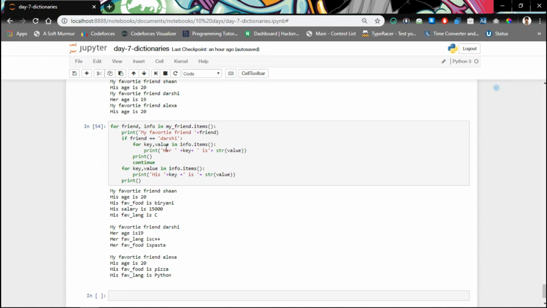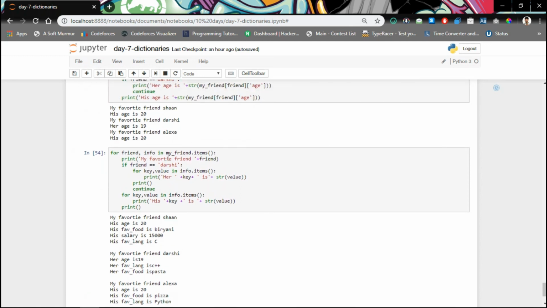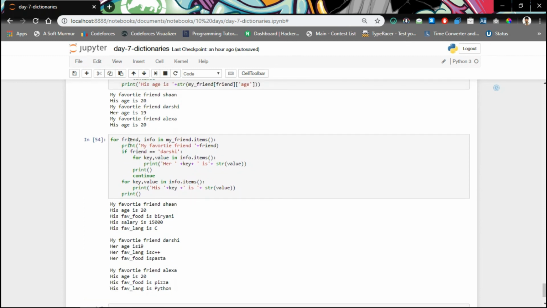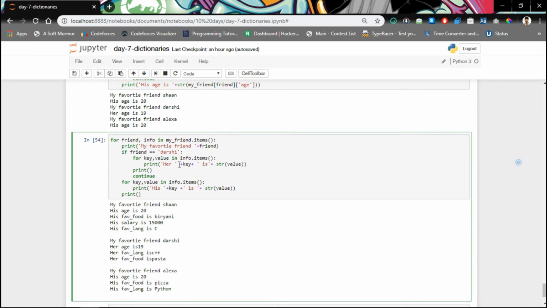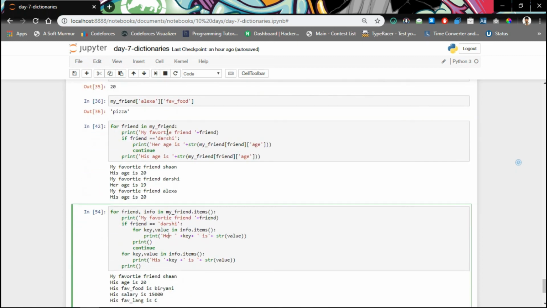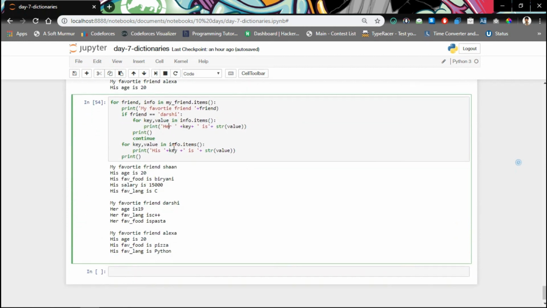Okay. Now when the loop comes here again, it sees the friend is Darcy. So my favorite friend is Darcy. If friend is Darcy, yes, the condition is true. So it will run for key, value in info.items. See, here it will only take her, and then her keys. What are her keys? Her age is 19, her favorite food is pasta, her favorite language is C++. So it is printing her age is 19, her favorite language is C++.